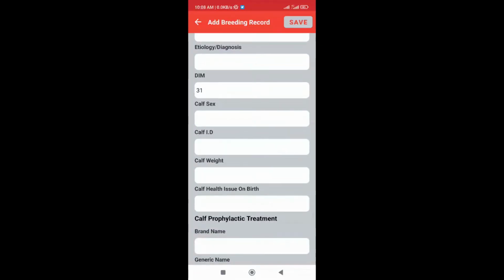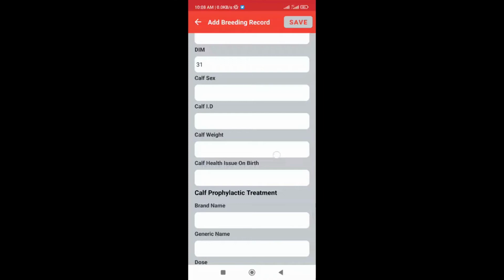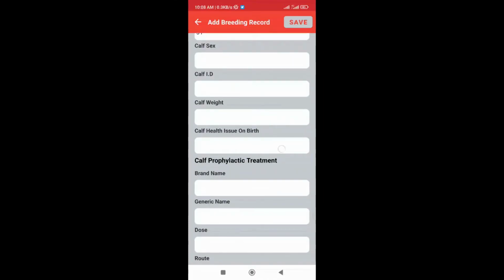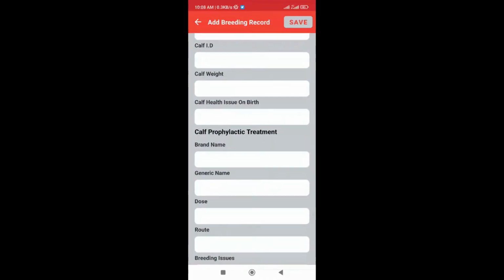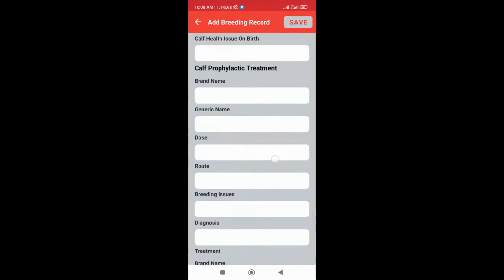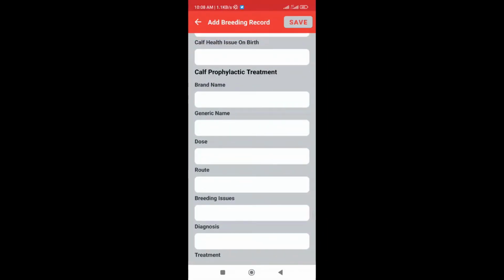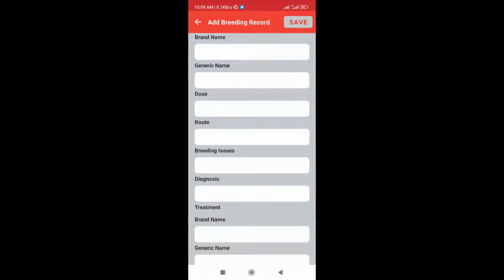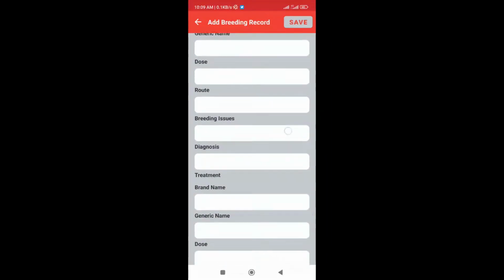Here we will put the calf sex, calf ID, calf weight at birth, and calf health issue at birth if any issue was present with the calf. And here we will write the calf prophylactic treatment that we do mostly at 2 days of age to prevent blood-borne diseases and blood protozoan parasites, like babesiosis and theileriosis. We will put the brand name and generic name, dose, route.